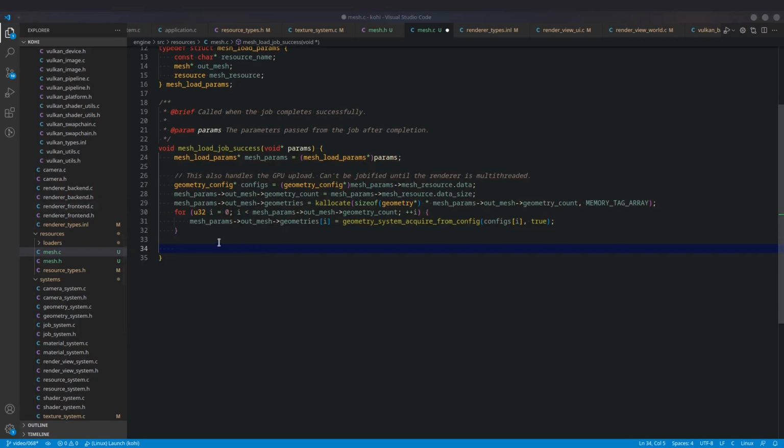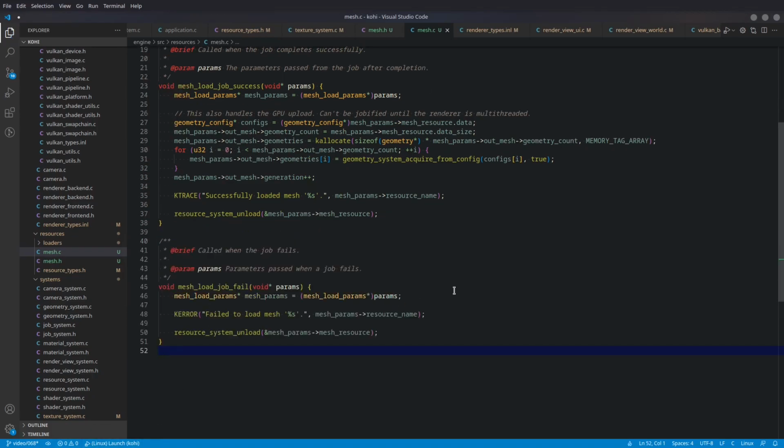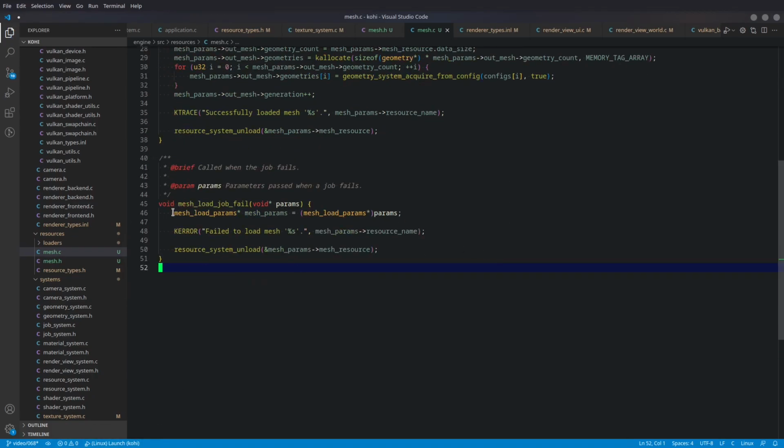We also go ahead and bump the generation on the out mesh just to make sure that that is incremented as it should be. And we output some trace info saying we successfully loaded the mesh, and we unload the resource. So this follows pretty much the same pattern as with our textures. Okay, so we have our job load success, we have our job load fail, and this basically just again casts the parameters, outputs an error, and then tries to unload the resource.